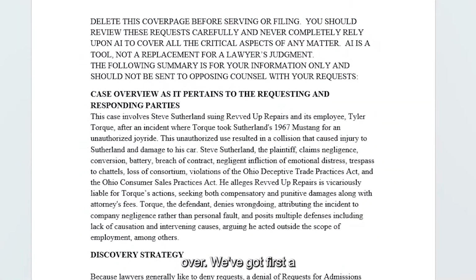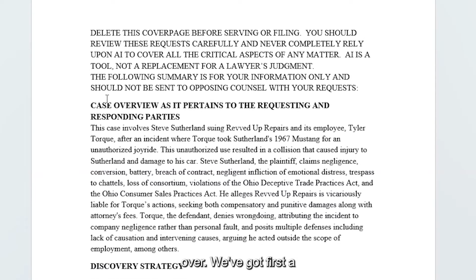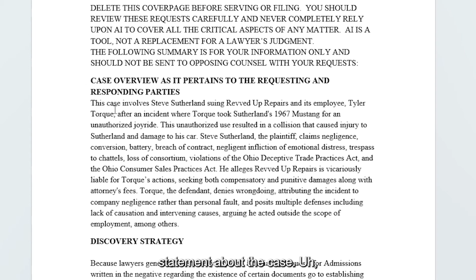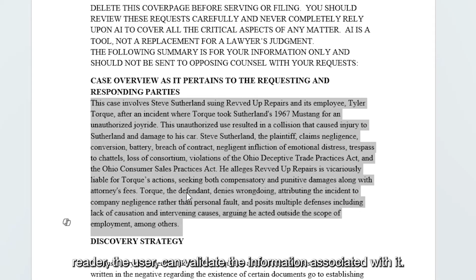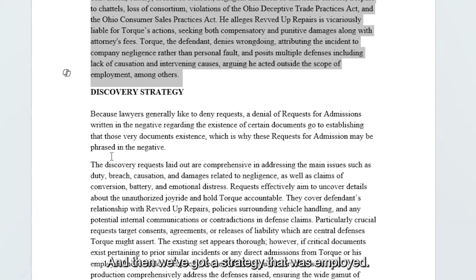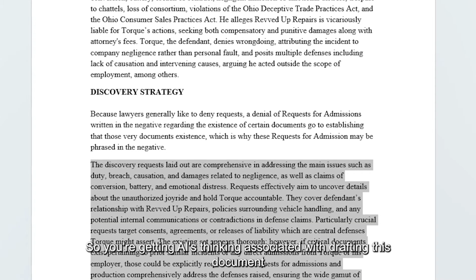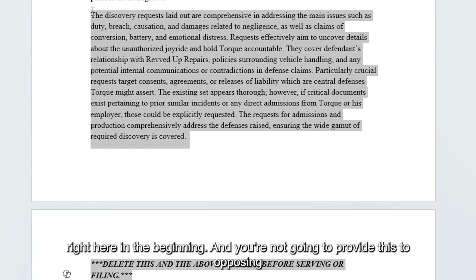Pull this over. We've got first a statement about the case. We have an introductory overview so the reader, the user, can validate the information associated with it. And then we've got a strategy that was employed. So you're getting AI's thinking associated with drafting this document right here in the beginning.